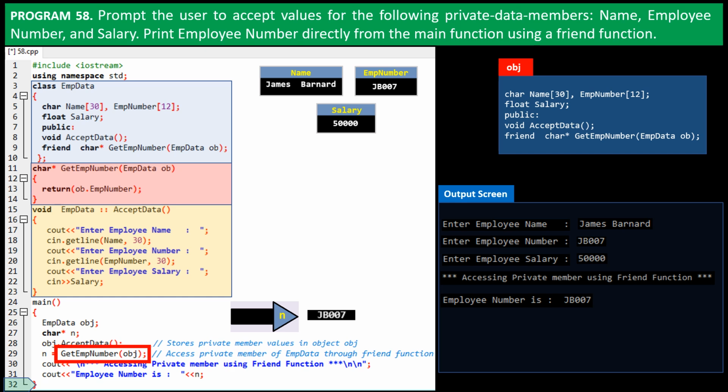So in this program, we learn to declare, define, and invoke a friend function. We now conclude the chapter on friend functions in C++.